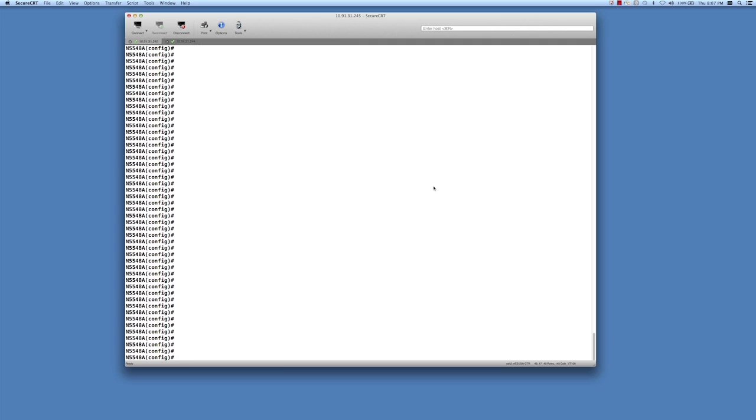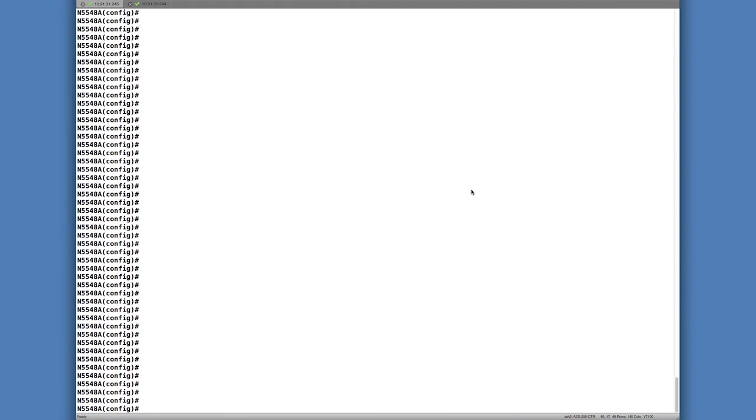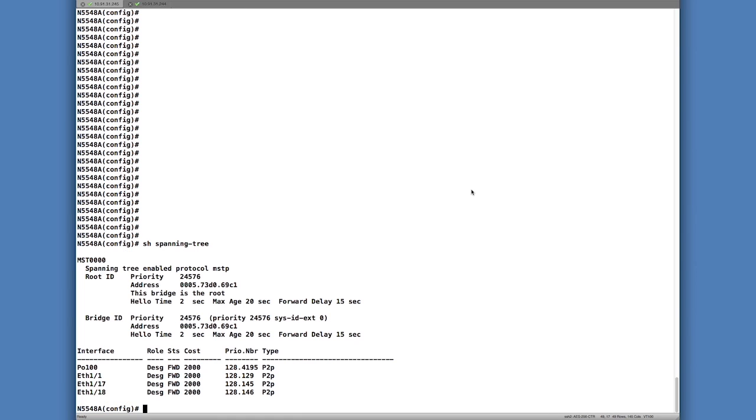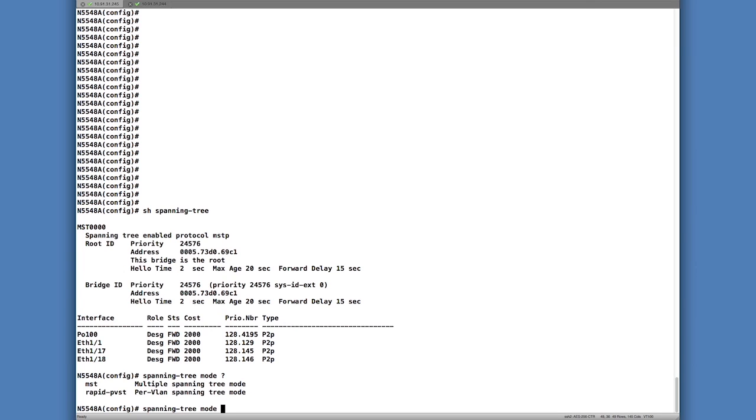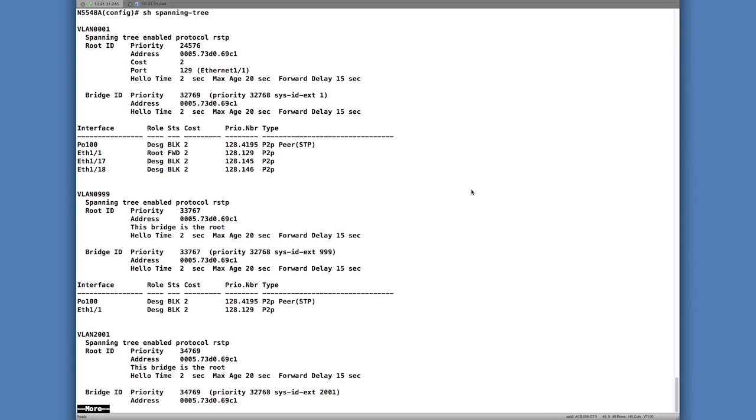In this lesson, we're going to configure the spanning tree protocol to run RPVST+. First thing I have to do is go into global configuration mode, which is where I am already. If I do a show spanning tree, I can see that right now I'm running MSTP and not rapid spanning tree. If I want to change that, I simply have to type in spanning tree mode rapid PVST and press enter.